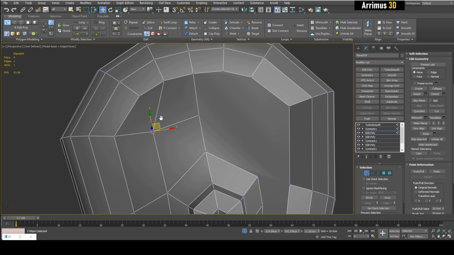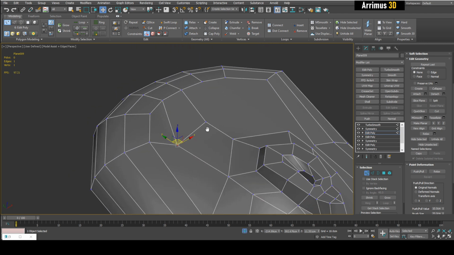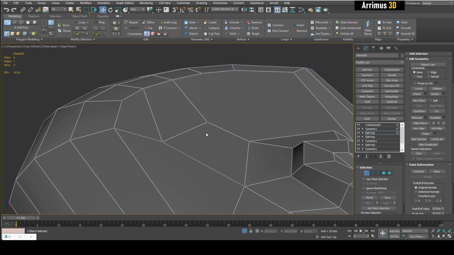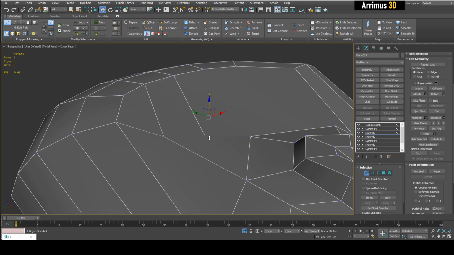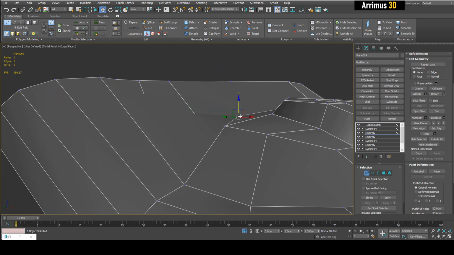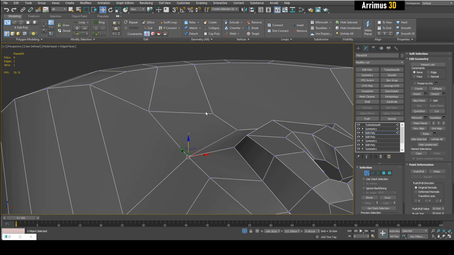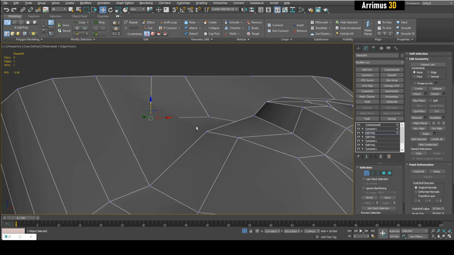3ds Max remembers your last movement. So for example, if I hover over the z-axis and move it, I can then simply left click on the vertex and it will automatically start moving on the z-axis because it remembers that. So we don't have to left click on the vertex and then left click on the gizmo. We can simply left click on a vertex and start moving it.